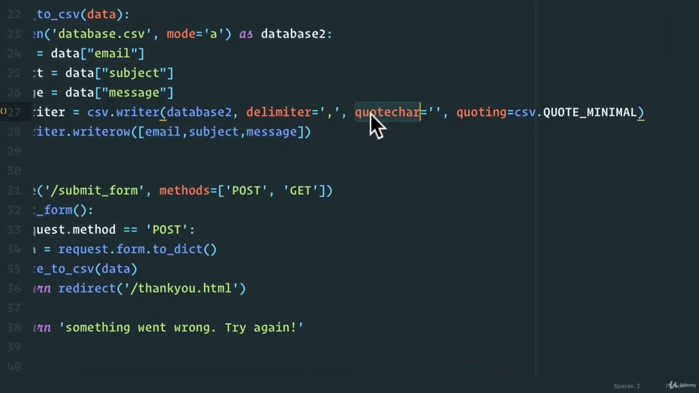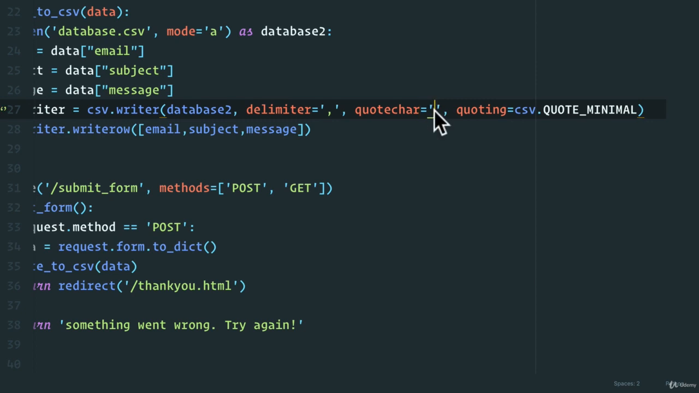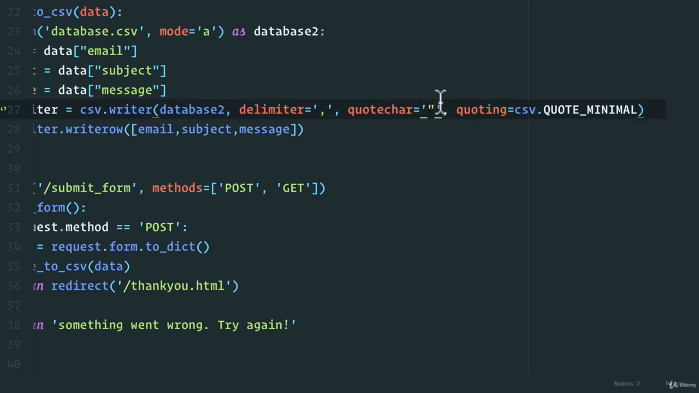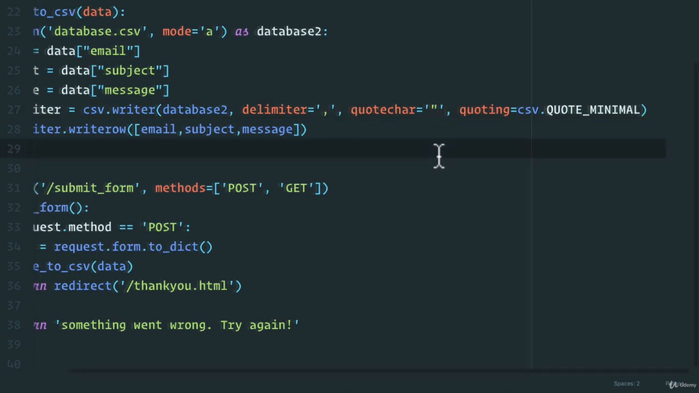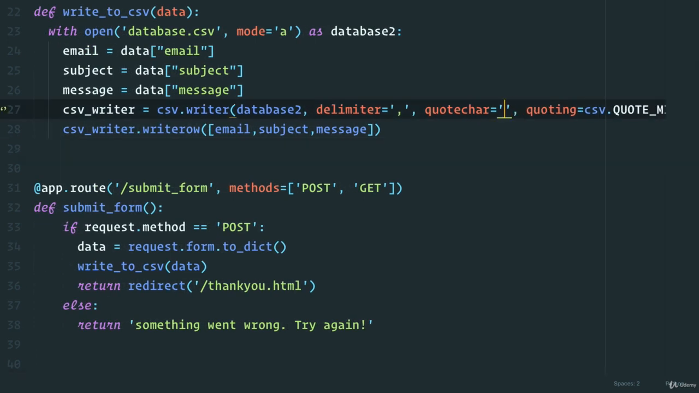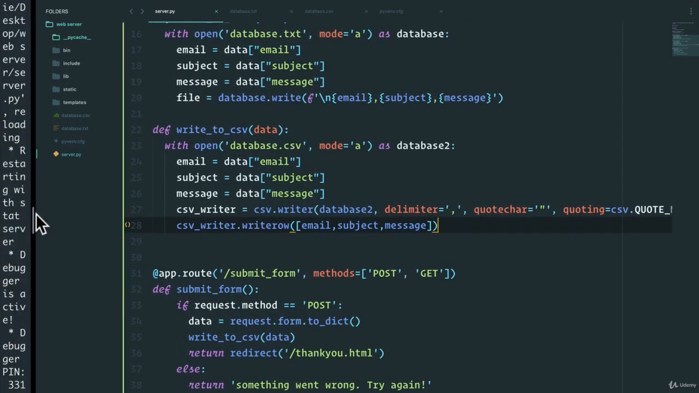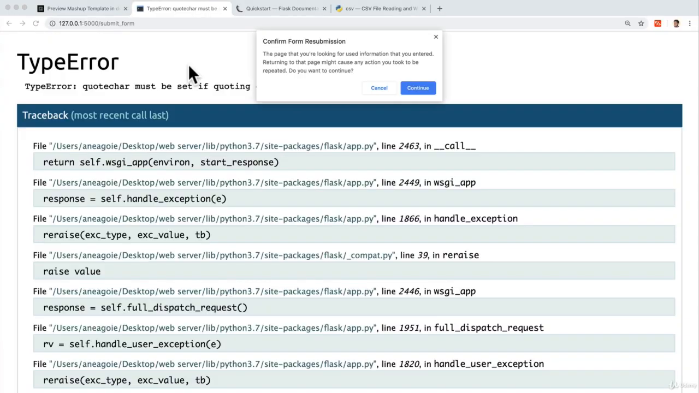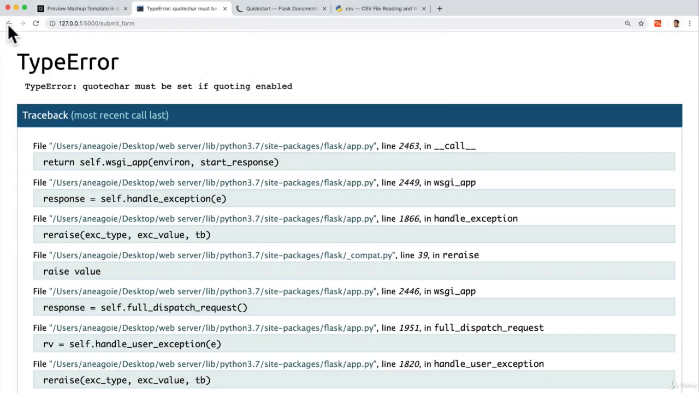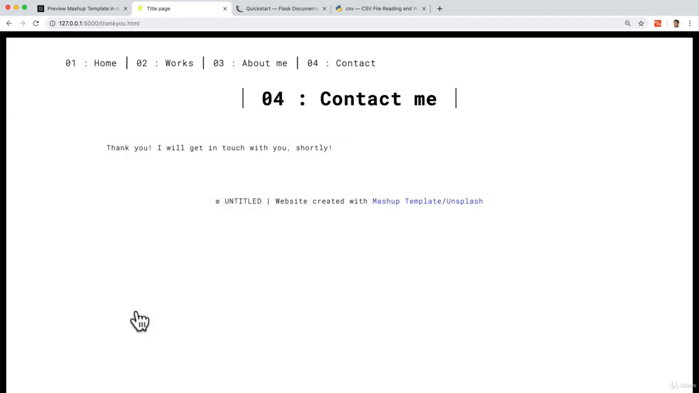And that is because we actually need a quote character to not be empty in here. So if we're going to quote something, we just need to say, hey, what are we going to use? And in our case, we can use the quote sign with the double apostrophe. Again, we can use whatever we want. You might use this if you want, or this, whatever you prefer. So let's just do a quote that we use in a string. I'm going to save this, give it another go. Let's refresh. Actually, let's go back and submit again. All right, thank you. I'll get in touch with you shortly.